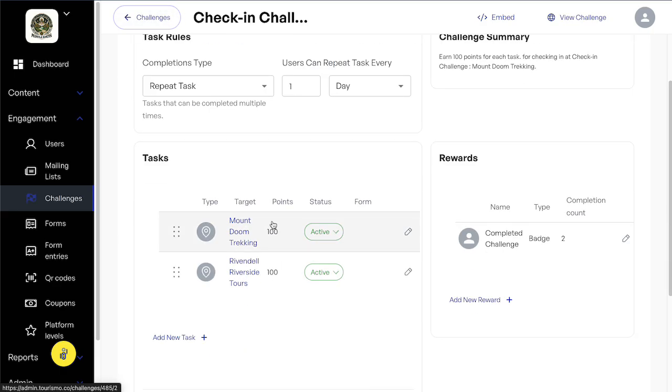So basic recap, what we've created here is we set up a check-in challenge. We created 2 check-in tasks that are targeting our listings. And then once they've completed all of the tasks, they get a badge. They get 100 points per task, and then they'll get a bonus 300 points once they have checked in at all the places.